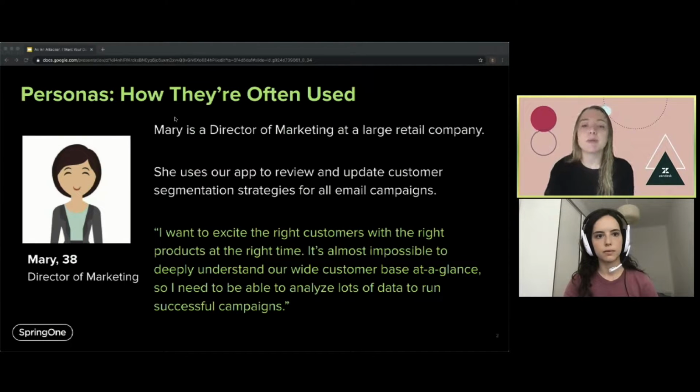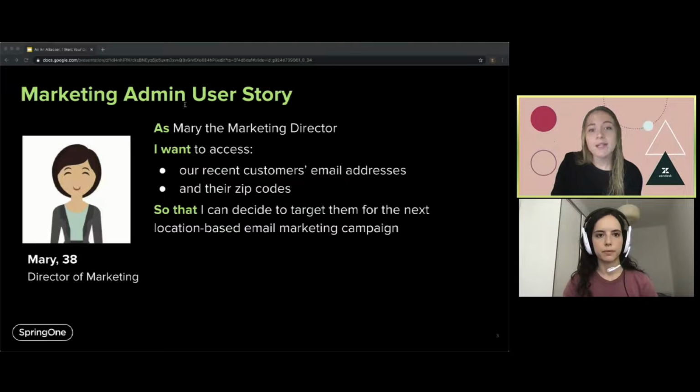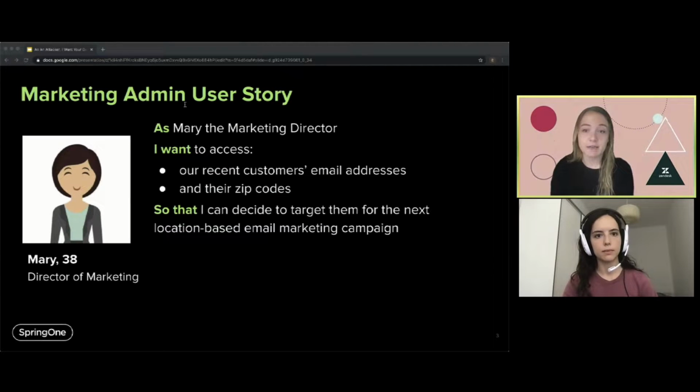Some of you may be familiar with our user story format for Mary. It starts out like this. Next slide. We outline the high-level functionality that Mary's looking for. In this case, she wants to access and review customer email addresses and zip code information for customers who've made recent purchases. So we also want our teams to understand why she needs this functionality. Mary wants to use that zip code information to be able to analyze and plan for her region-specific email marketing campaigns.